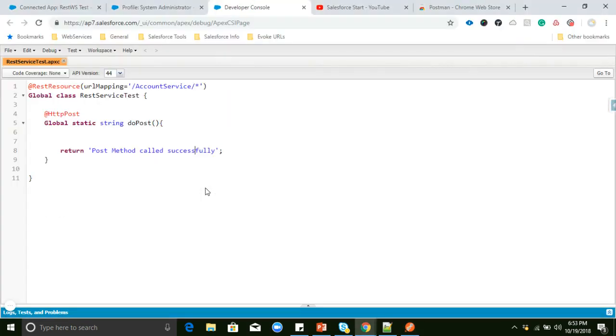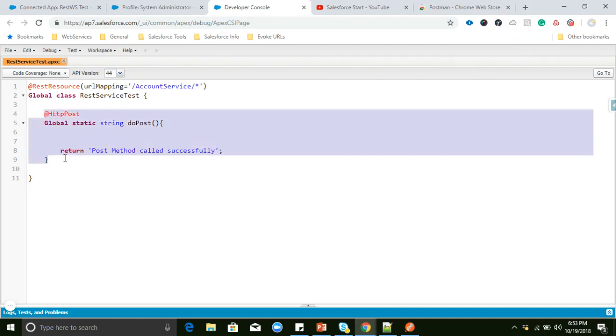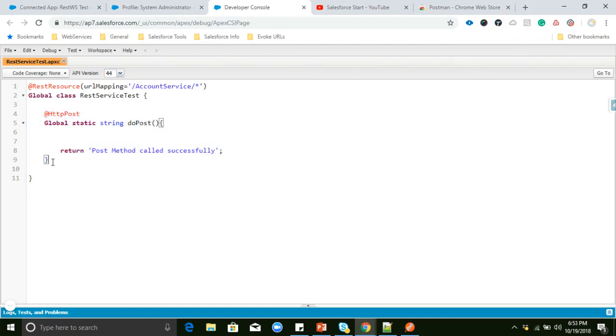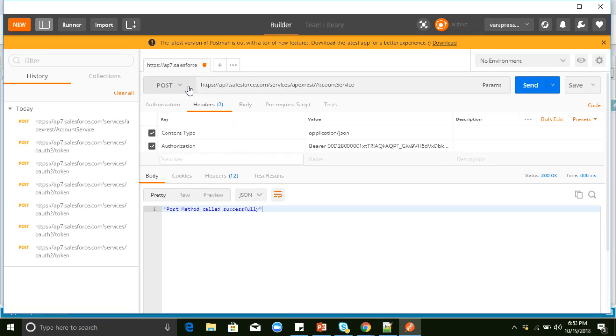For example, if we want to call the remaining methods, we'll call the HTTP get method. I'm saving my class. Now we will check how the get method works here. So I will select the get method and click on the send button. See here, get method called successfully.